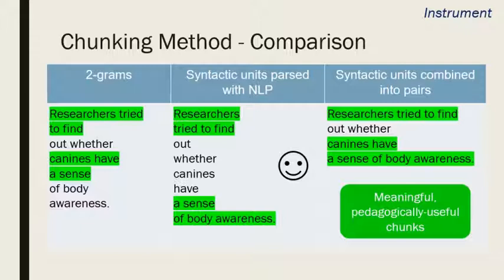In this example, researchers is the subject of the sentence. Tried to find is a compound verb. A sense is a noun phrase. Of body awareness is a prepositional phrase. So these are all useful grammatical chunks that we can have our learners work with.